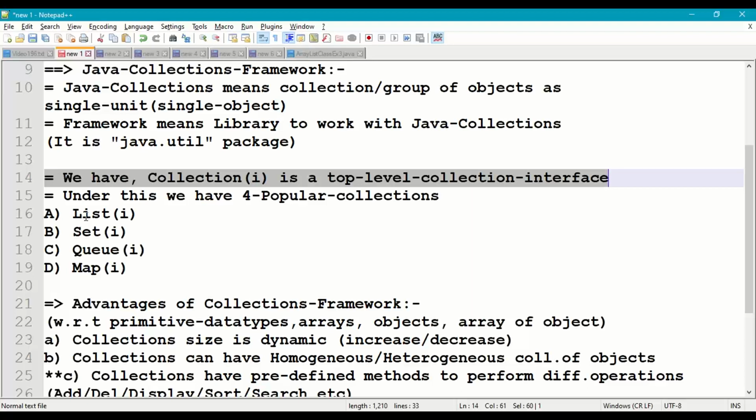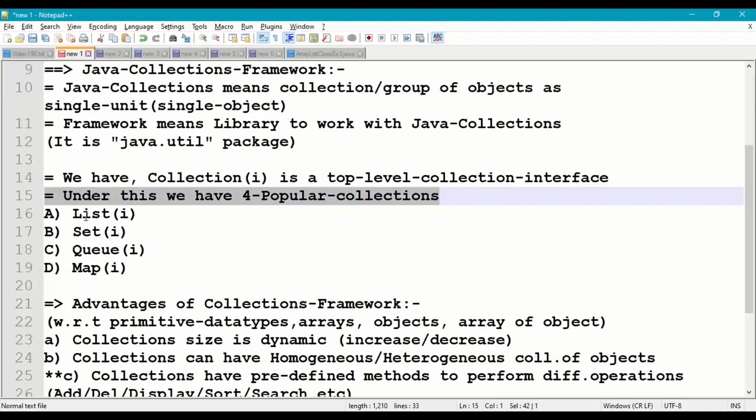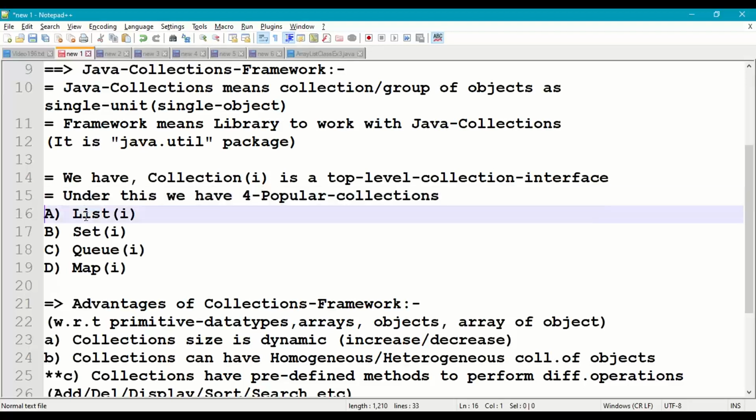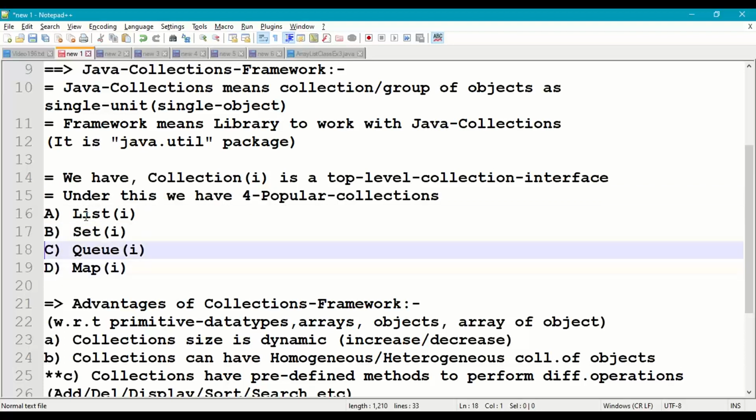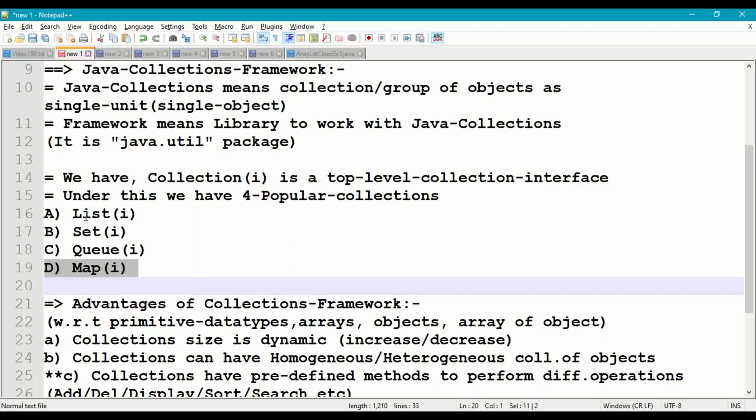Interface is also a pure abstract class, and under this we have four different popular collections. First one, List collection; second one, Set collection; third one, Queue collection; fourth one, Map collection. So these are the four popular collections under the Collection interface in the collections framework.